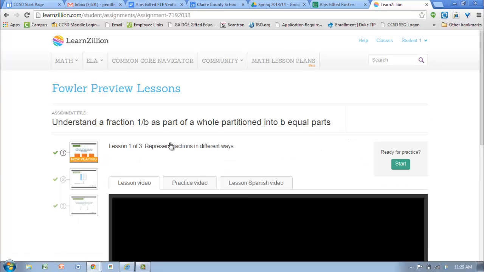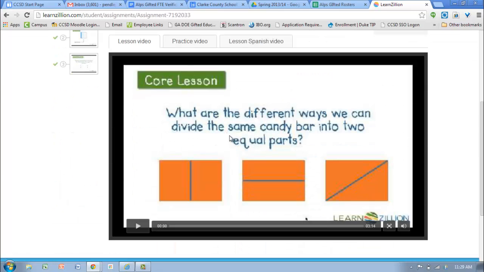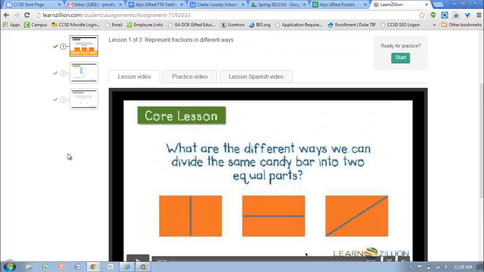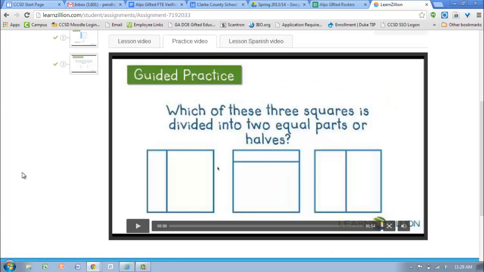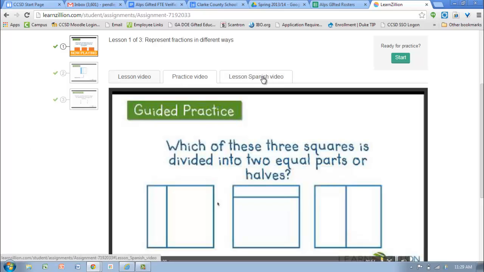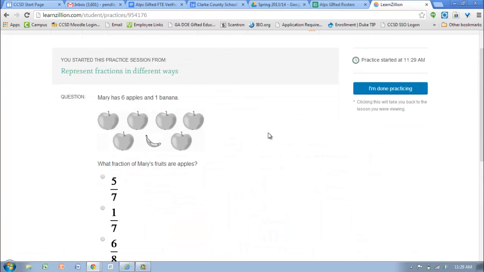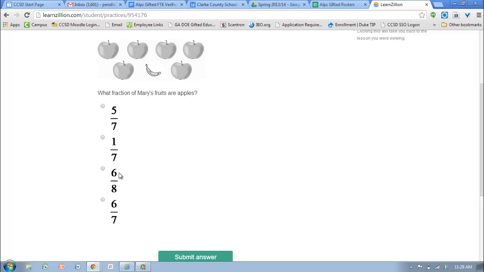They click right here for the playlist, and they've got a lesson that they can watch, and these are really well Common Core aligned, much better than other places like Khan Academy. There's an additional video that's going to show some practice problems. If necessary, there's the lesson in Spanish, and if a student wanted to practice, they can click this button right here, and there are some sample items that they can do.